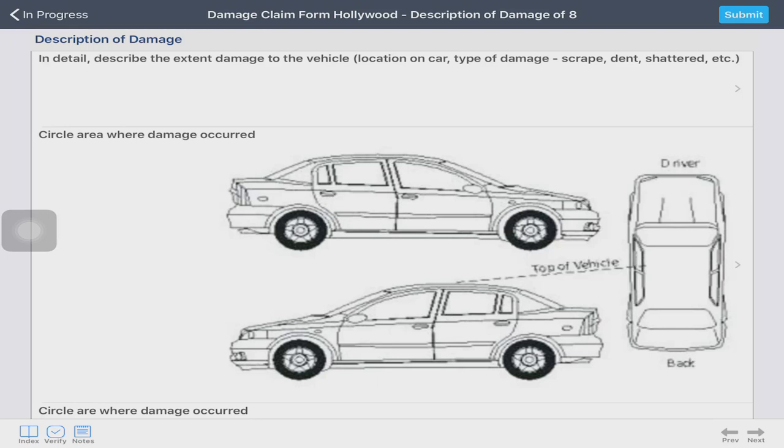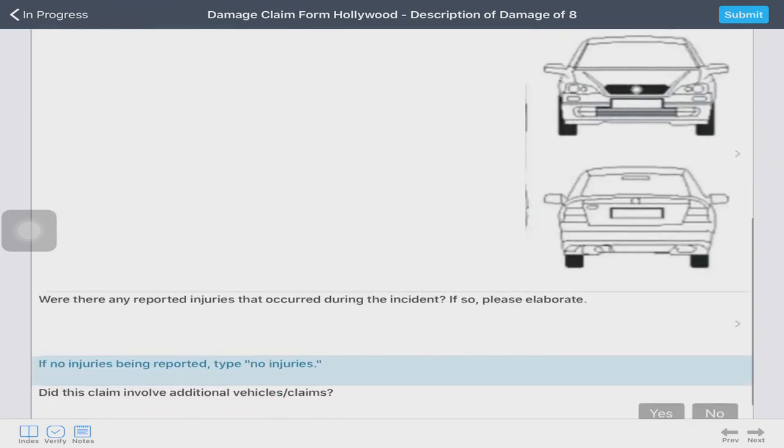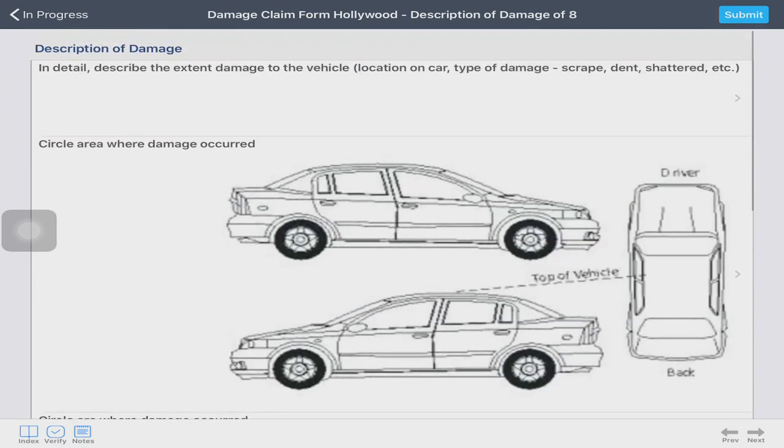This next section is the description of the actual damage that has occurred. So what we're going to do is look over these boxes and really try to understand what we're expecting here. The first section is: in detail, describe the extent of the damage to the vehicle, the location on the car, the type of damage, then circling the damage where it occurred, and there's side views and front views, and ultimately are there any injuries and any other vehicles involved. So let's start at the very beginning.